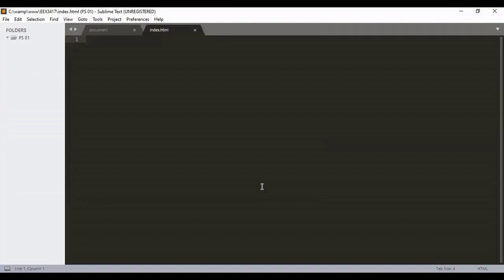In HTML, we are using these brackets, these greater than and less than marks. That's why I asked you to use Sublime Text 3. Sublime is one of the most common applications that we can use to develop our web pages. When we type some tags, it will give us suggestions. You can click on that, and it will show you the structure.